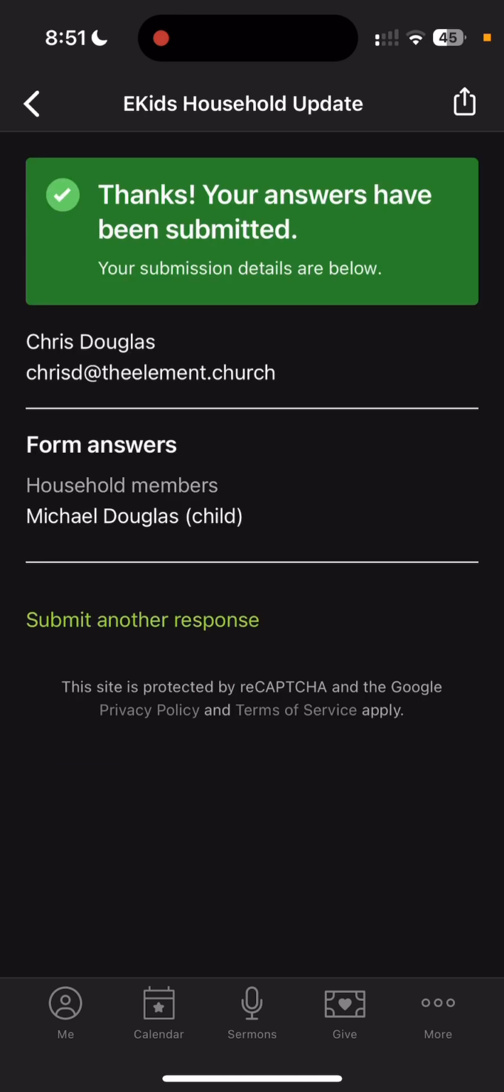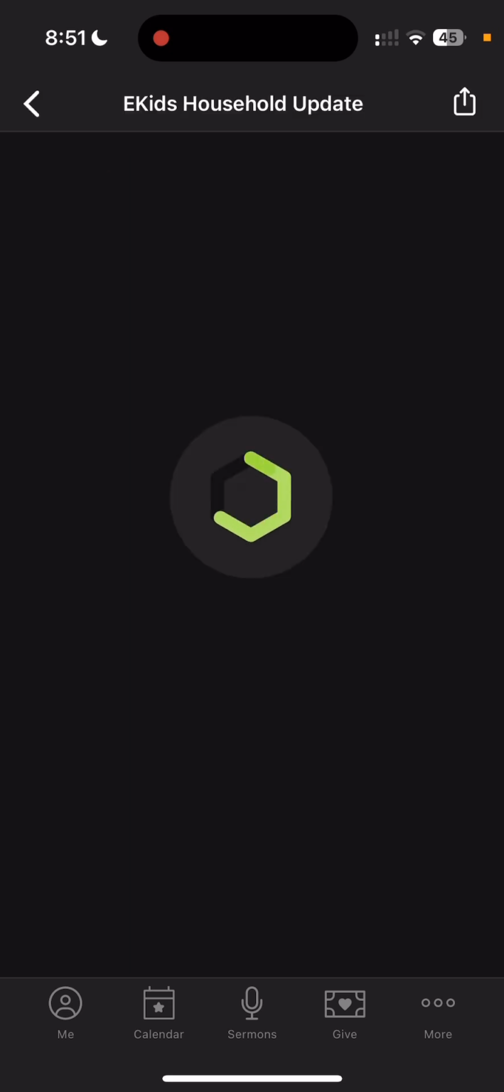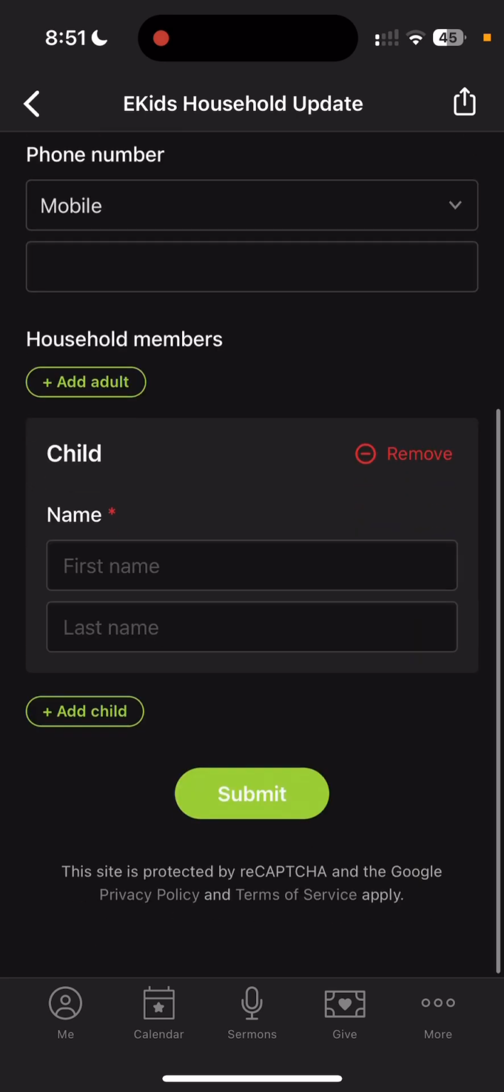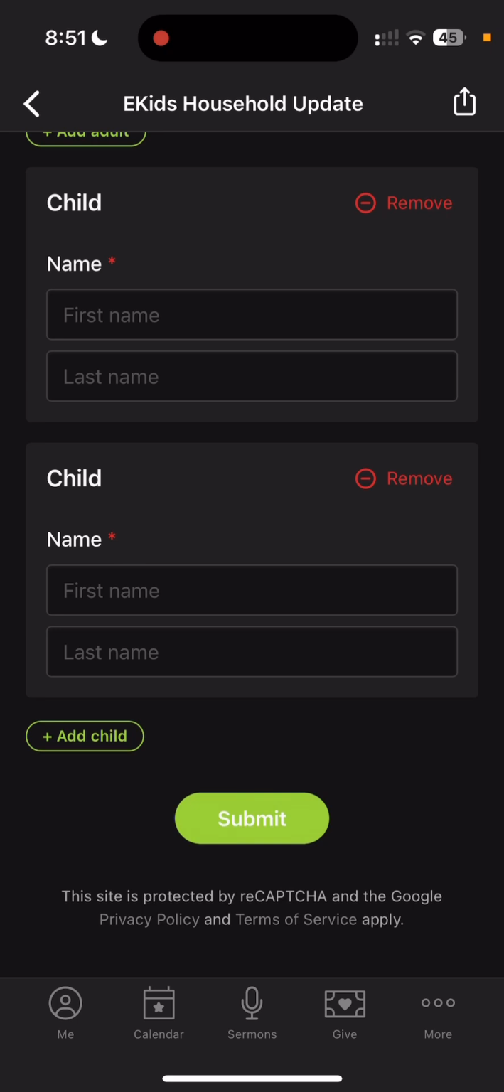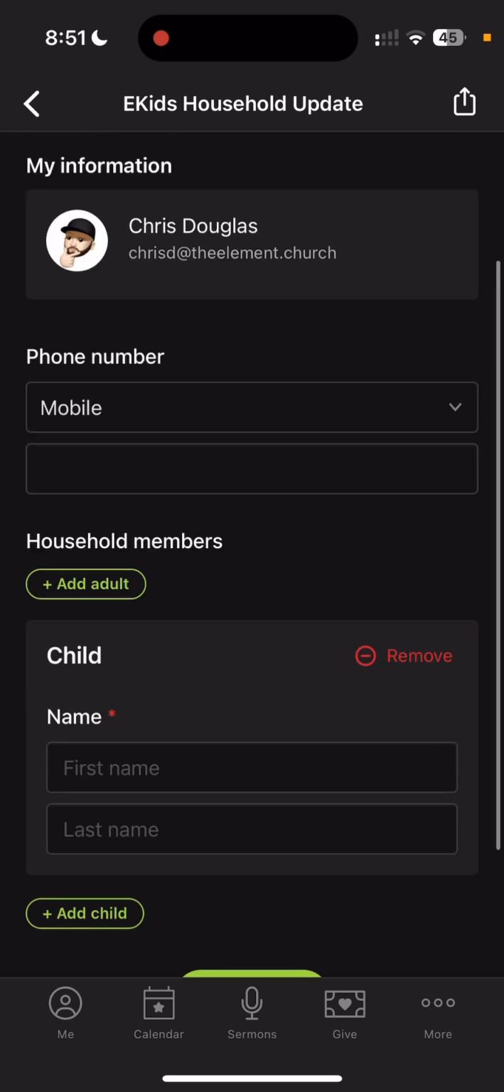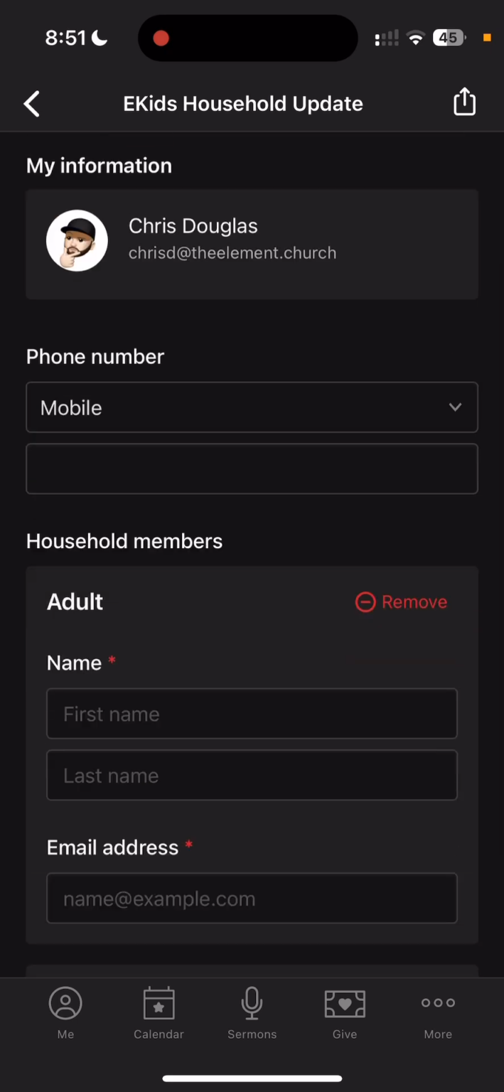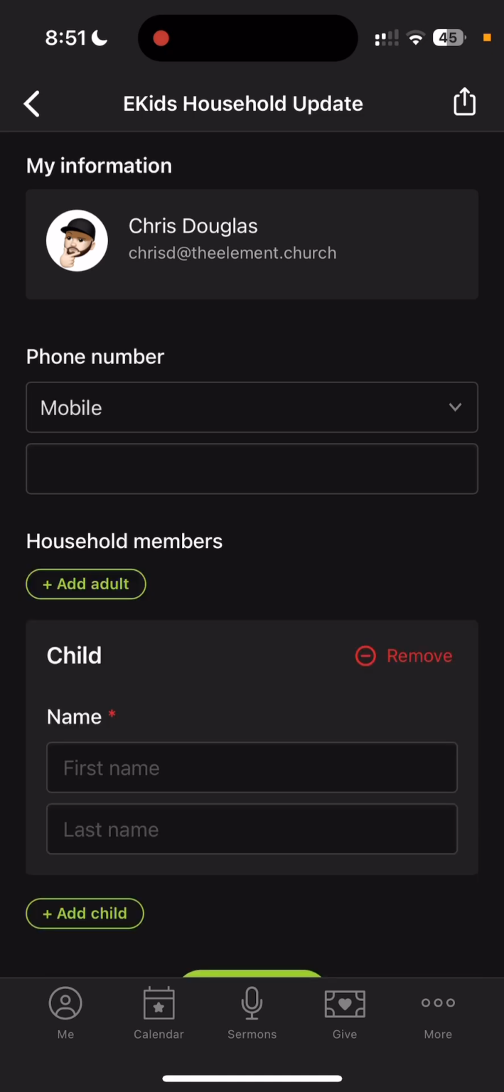Boom. There you go. You've added Michael Douglas as one of your children. Submit another response or be done. You can also, from this form, by the way, add multiple. You can do more than just one. You can do whatever you need to do to make sure your household is up to date. You can even add an adult if only one of you is existing in the household. You can fix that all right here.